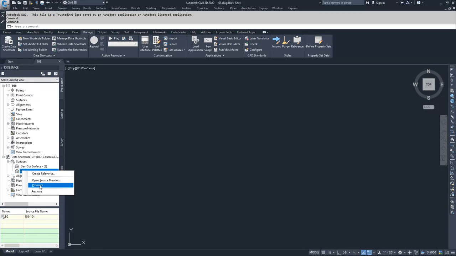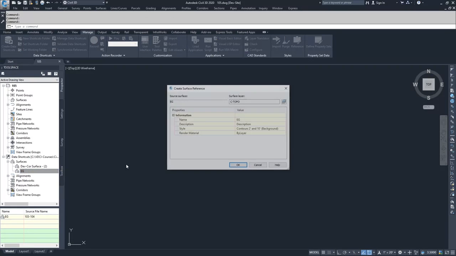If you promote this data reference into your drawing, you are effectively bringing that data into the drawing, and so you are not creating a link. You're actually bringing all that data into this drawing so it can be modified and deleted. If you create a reference, you are only linked to the reference in the file, and so you're not editing that surface, you're just using that surface. So I'm going to go ahead and create a reference.